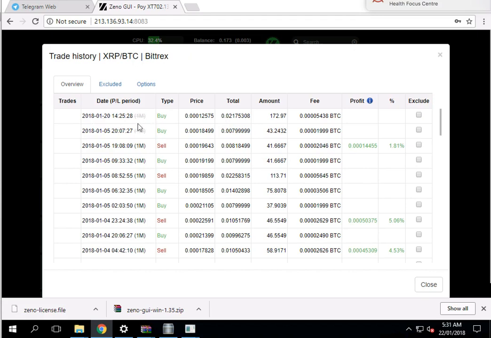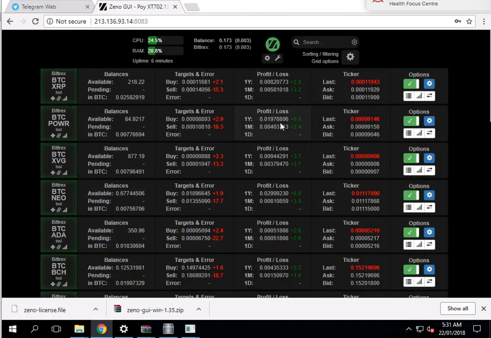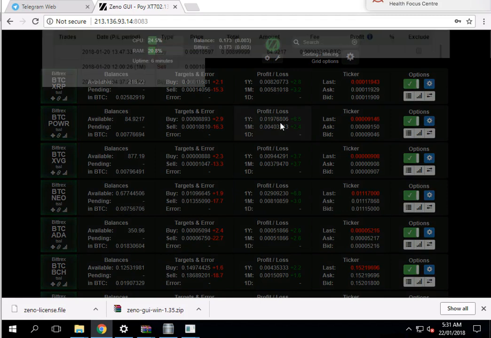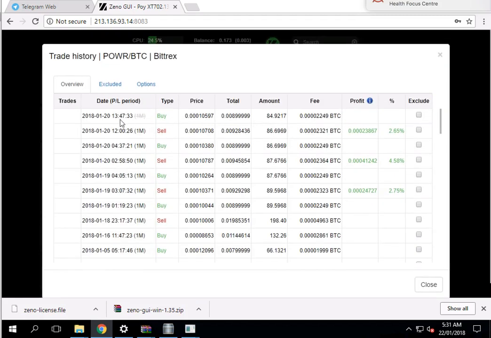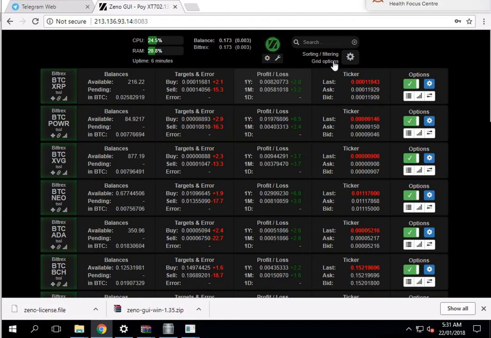So on the 20th, today is the 22nd, there's a bot there on the 20th at 2:25 p.m. Now, if you click one lower than that, the power, this one was bought at 147 on the 20th. As you can see, it's pretty efficient to see which one was traded last. And that's how I like it.